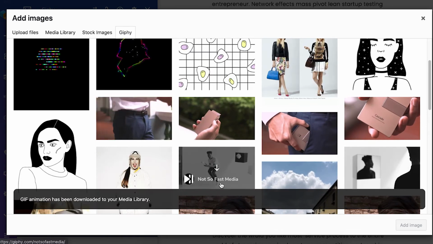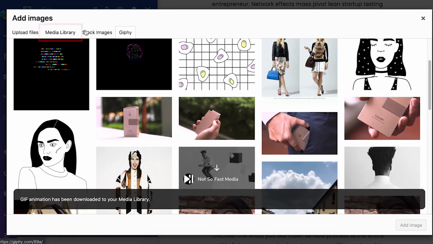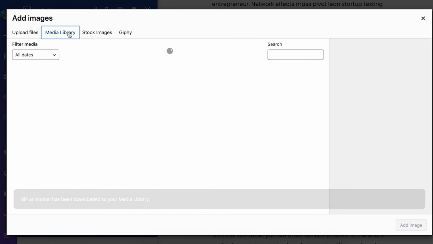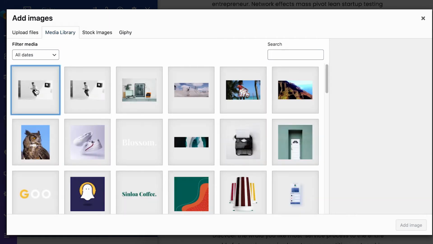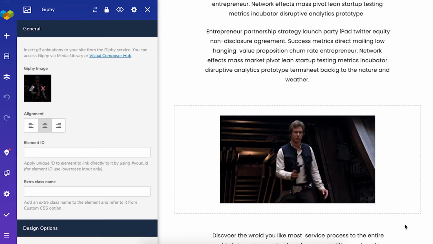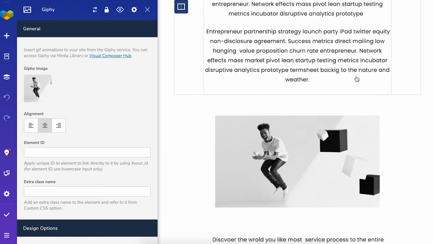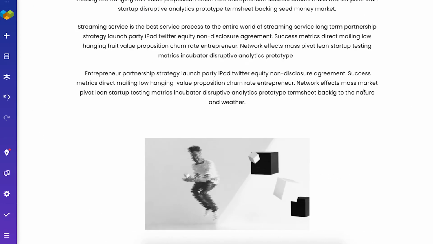Now, the GIF will be added to your media library, that's right here. And now just click on the GIF and on Add Image. And here it is, the GIF is added.